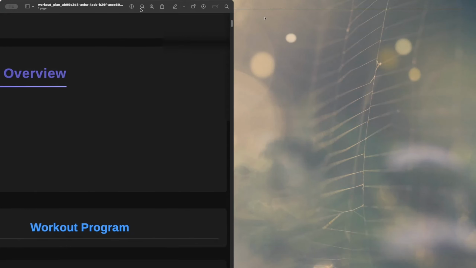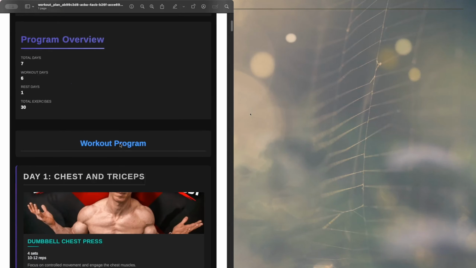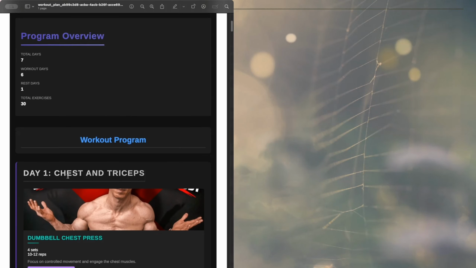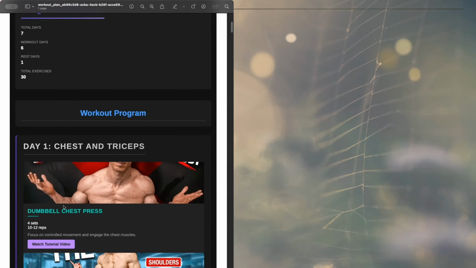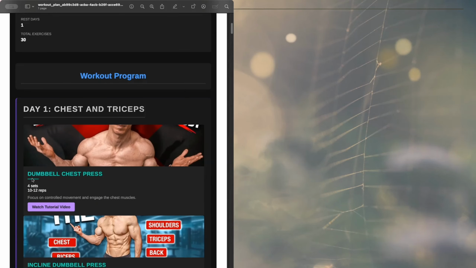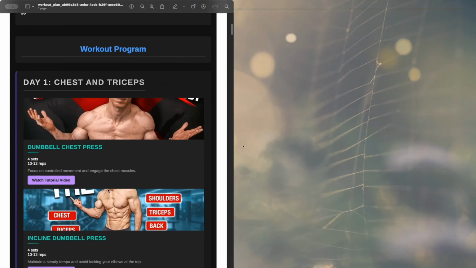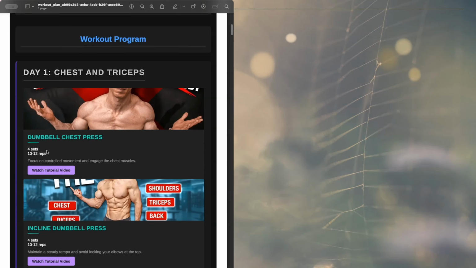And let me zoom out again here, and I'll show you that in the workout plan, each day has exercises and that exercise's name and how many sets, and the reps, and also a note of what you should focus on. Like, for example, in this dumbbell chest press, focus on controlled movement and engage the chest muscle. So you'll see each exercise has its own notes.